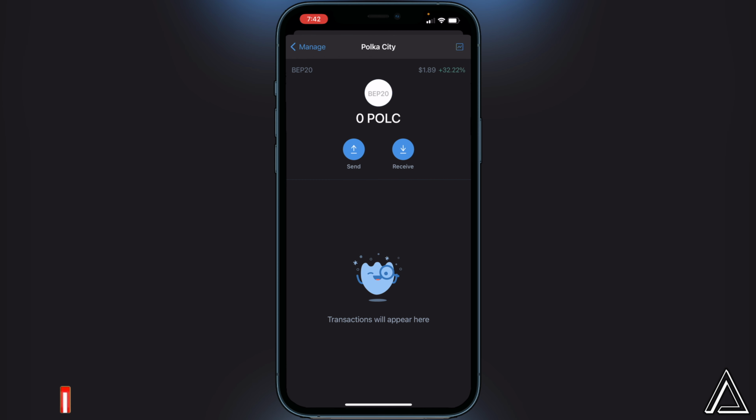So now we can head over to the PancakeSwap exchange, and I'll have a link for that in the description as well as in the comment section down below. So you guys can just go ahead and click on that link if you would like to, or of course you can always just Google it yourselves and go over to PancakeSwap and I'll show you guys what to do next.